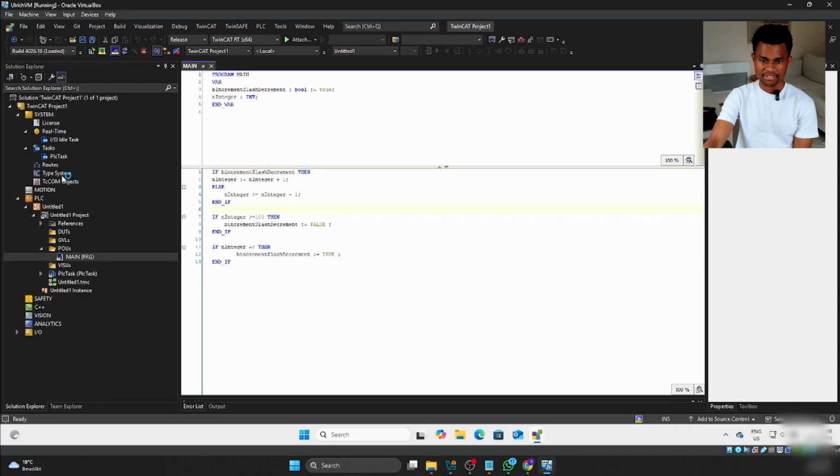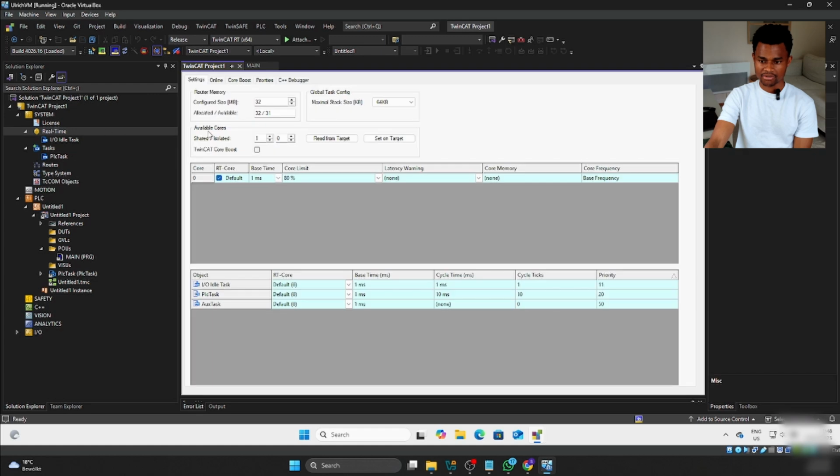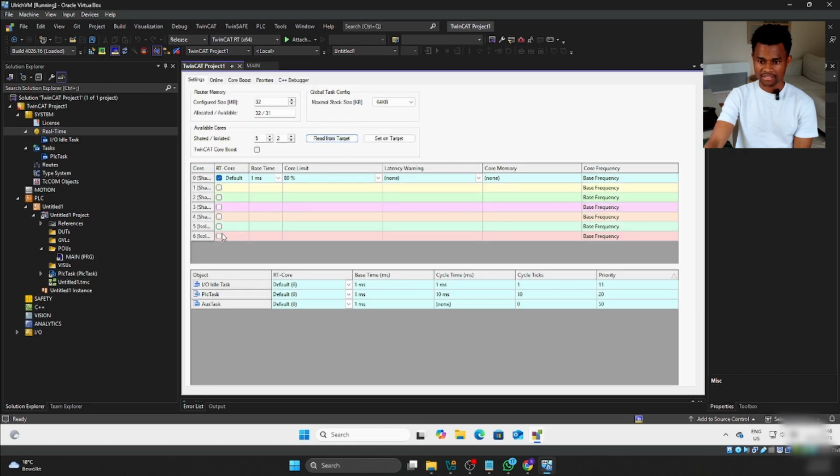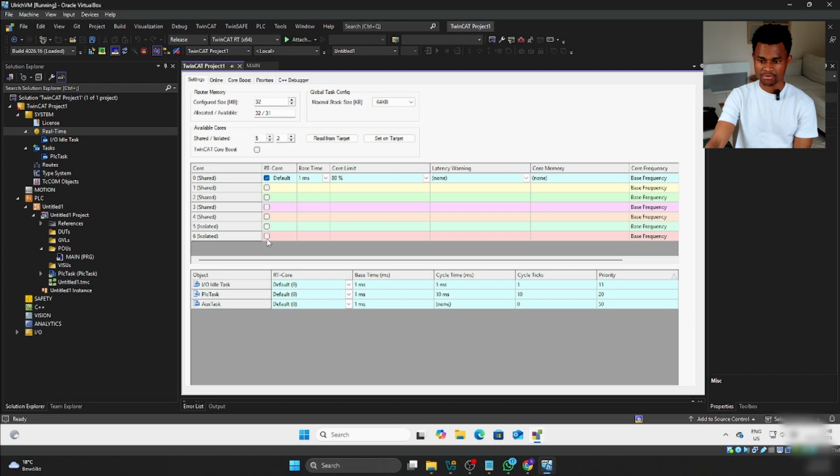Yeah, the program is still there. So, and let me check the cores. Read from target, isolated. Yes, so now we have our isolated cores, like you can see. So these are shared and these two are isolated.